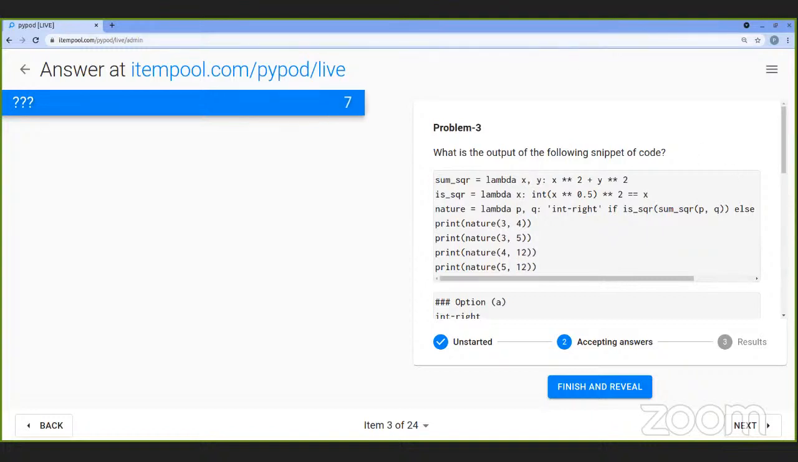So these are like practice questions? Yeah, so this is like a mock exam.